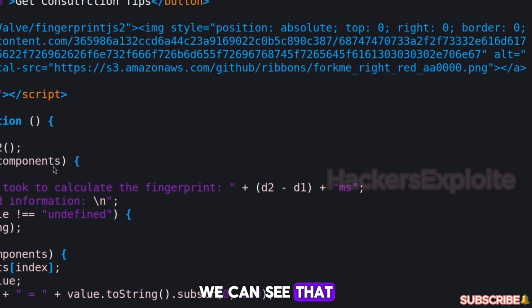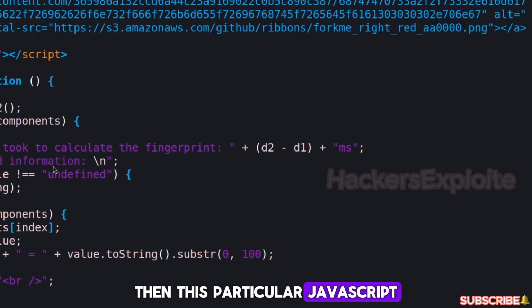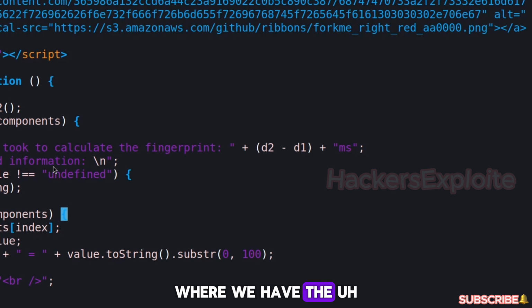We can see that we have if typeof window.console is not undefined, then this particular JavaScript is run, where we have a for loop here, so var index in components, so for object is equal to components and then the array index.